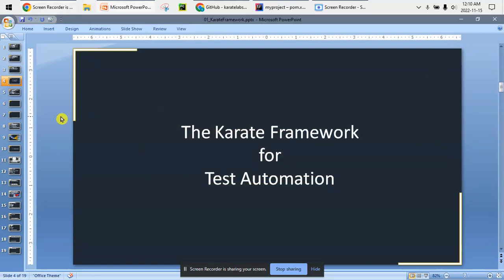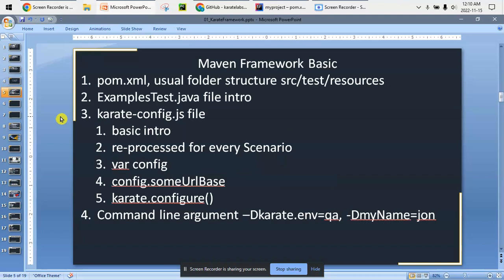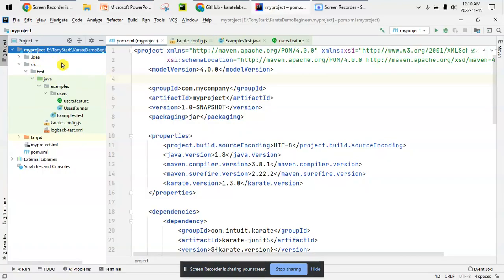So in this session, we will deep dive into the basic Maven based framework and try to understand the basic things. So this is the basic framework which I did set up in the earlier session, and there are some changes made for this demo.